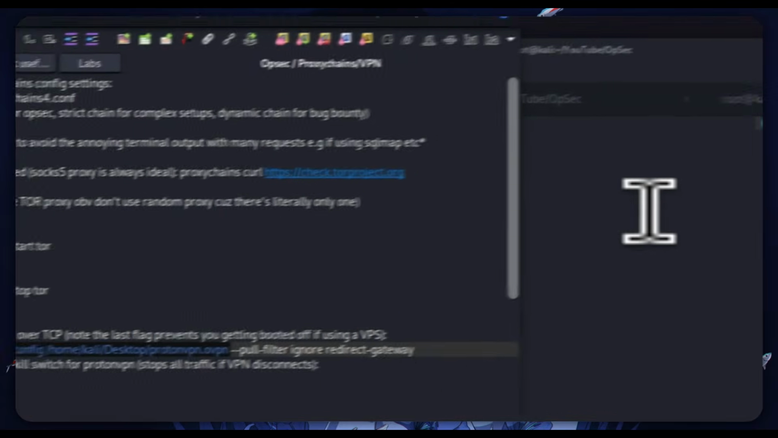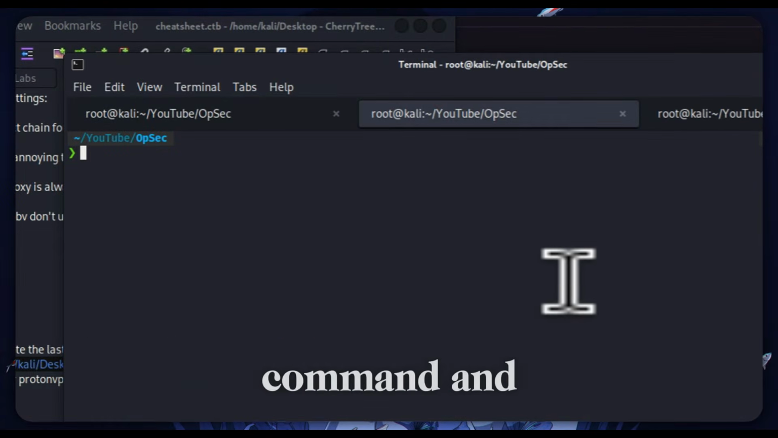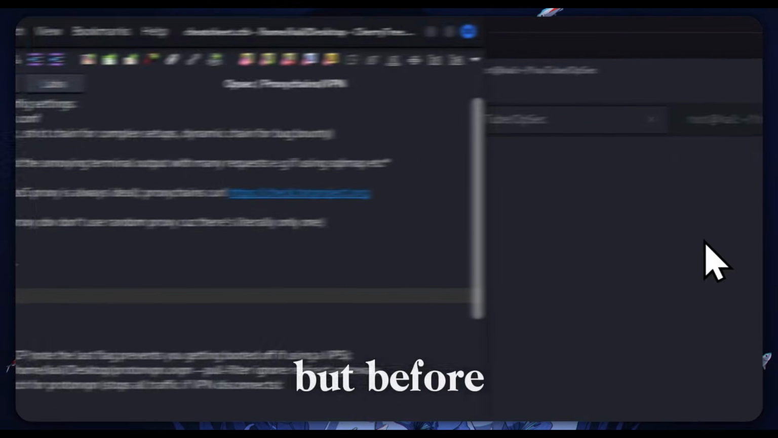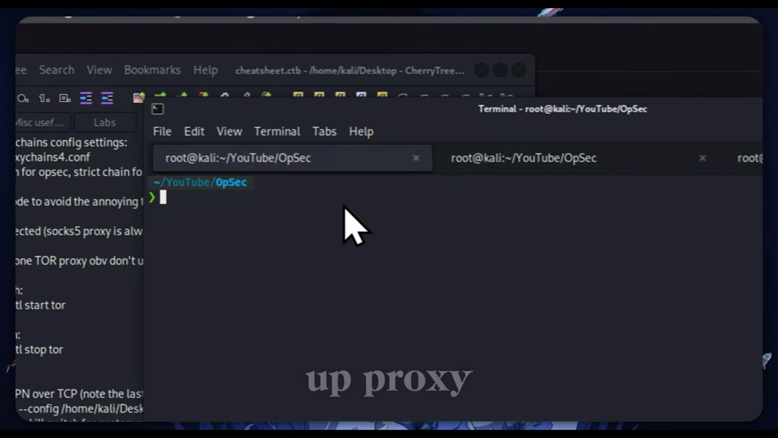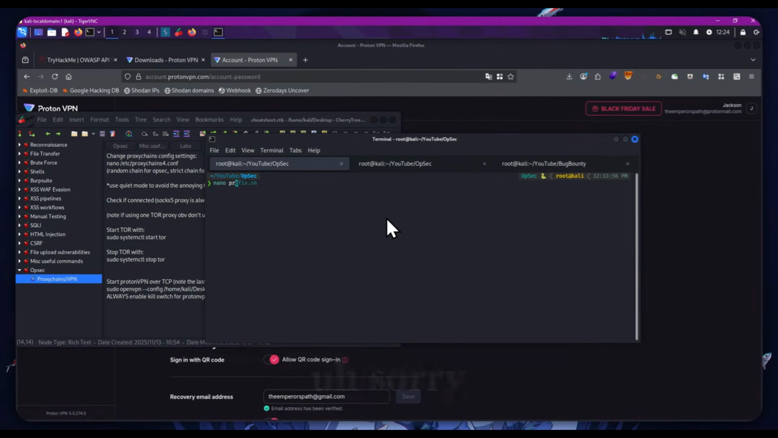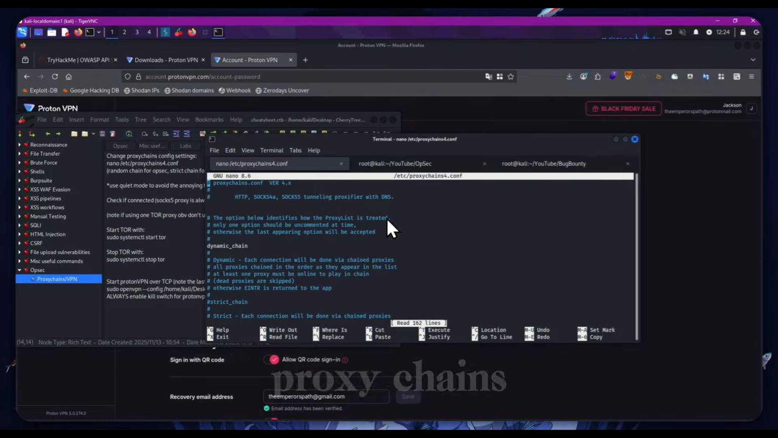So we can copy that command and we can get it up and running. But before we do, we first want to set up proxy chains to run through Tor. So we're going to nano /etc/proxychains.conf, or wherever your proxy chains config file is stored. Proxy chains comes by default on Kali.